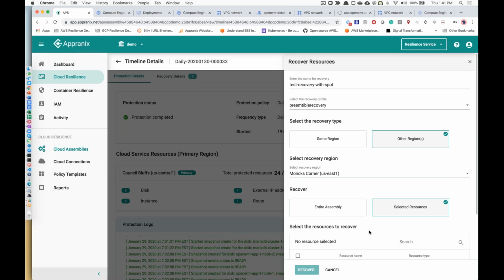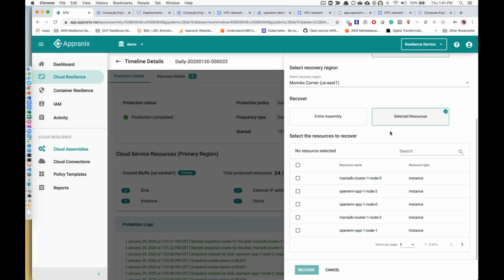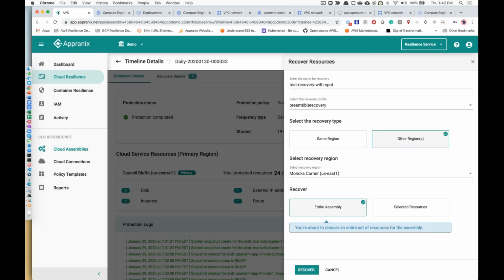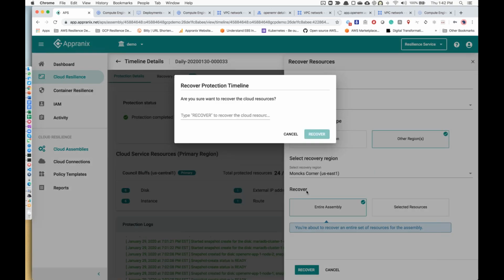So you can see the resources that you can select. Again, we don't ask you to select all the security, none of that. You don't have to worry about all of that. The entry point for traditional applications or for container ones are the instances. In this particular case, just the instances. Or you can simply choose the entire assembly as well. If that's the case, choose the right options for your application, and then choose to type the recovery.